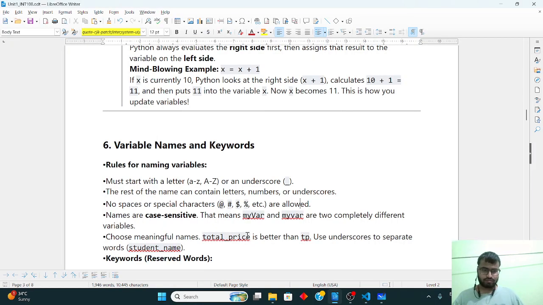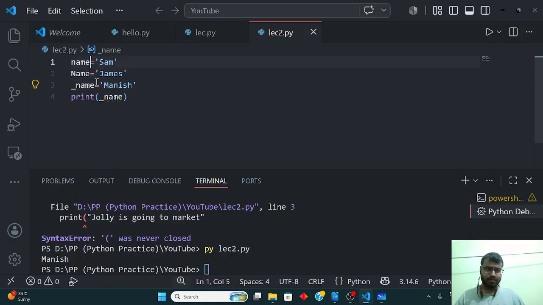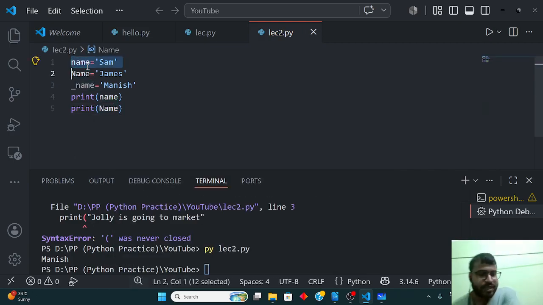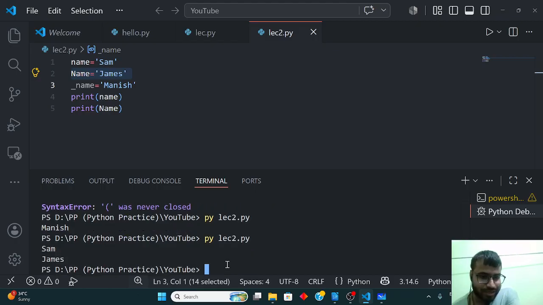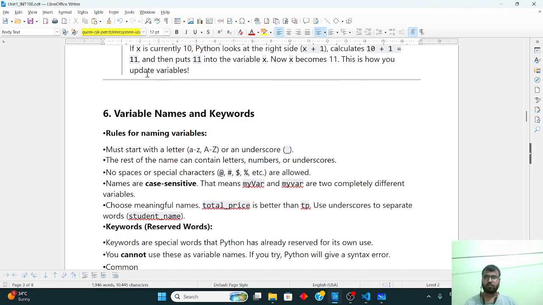Make sure that name and Name are different. Right now we have given two very beautiful things. Our variable with small n has Sam and the variable with capital N has James. If we print the value stored in the small one, it must print Sam, and with capital it must print James. Let's have a look at that. The small gets printed, so it's Sam. Then the capital gets printed, then it's James. So these two, name and Name, are not equal. I hope you get it.